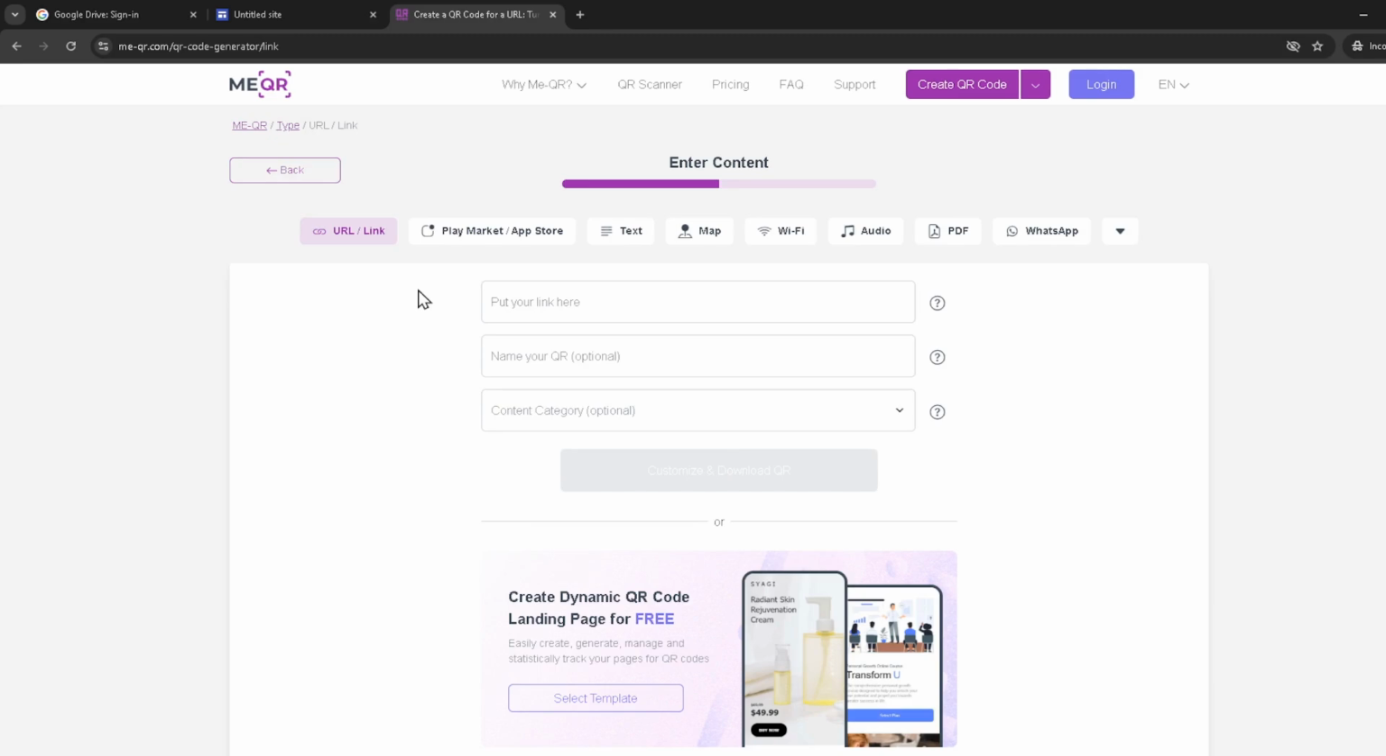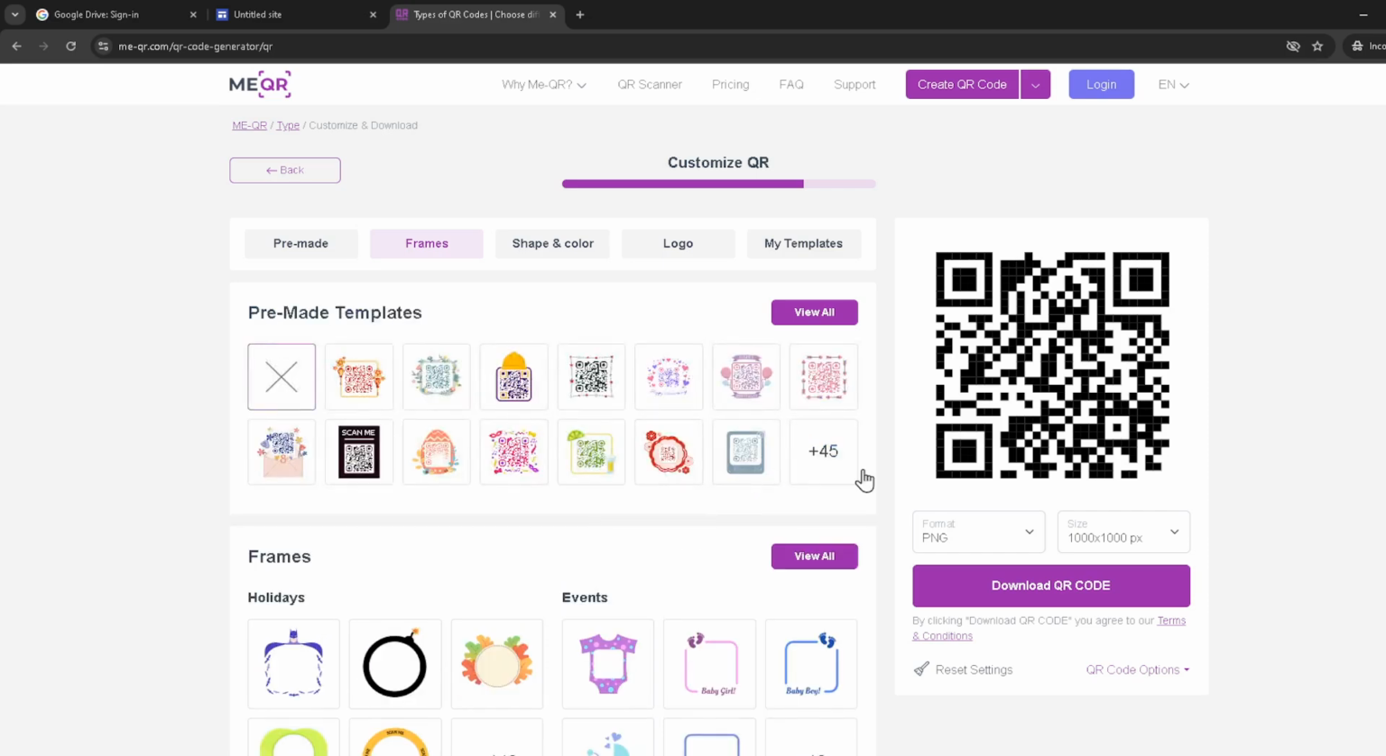The next step is to paste the website link you copied earlier from Google Sites. Find the field designated for the URL and paste it there. Be sure to check the link for accuracy, ensuring it directs to your intended Google site page. With your link pasted, you might notice an option to customize and download QR. This is where you can personalize the appearance of your QR code, should you wish to.